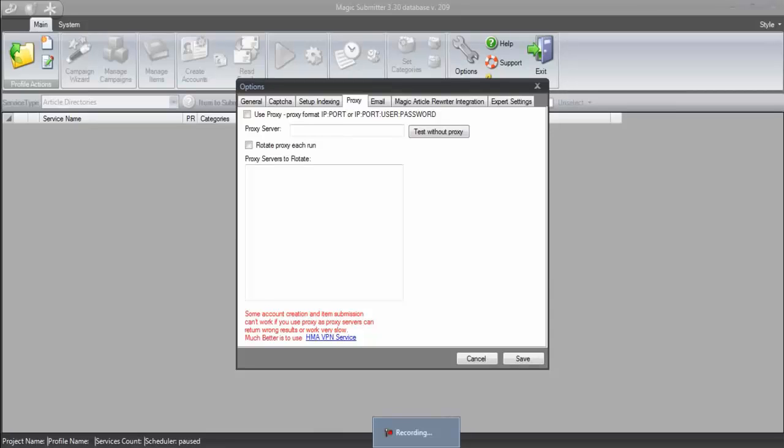All a proxy is, is you're signing up through a different IP address, and you're creating accounts through a different IP address, which is great. It protects the IP address of your own computer. It allows you to use other ones, and you shouldn't get any errors like user account registrations. So the difference between proxies and HMA is, once HMA is installed on your machine, you put your username and password into it and click connect, and that's all you need to do. You don't need to do anything with Magic Submitter at all.